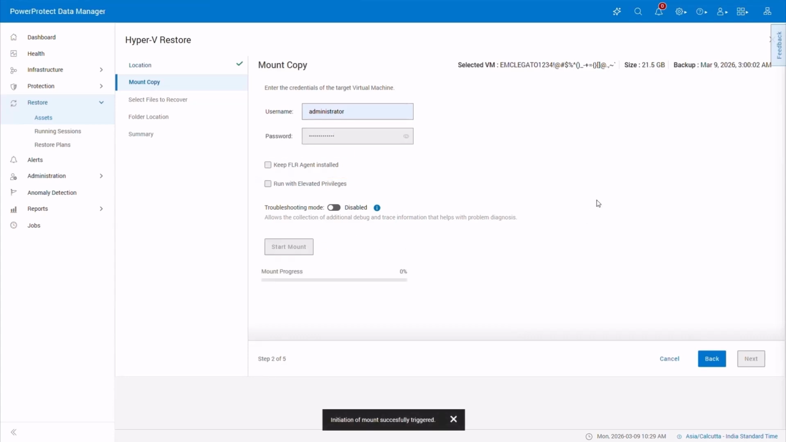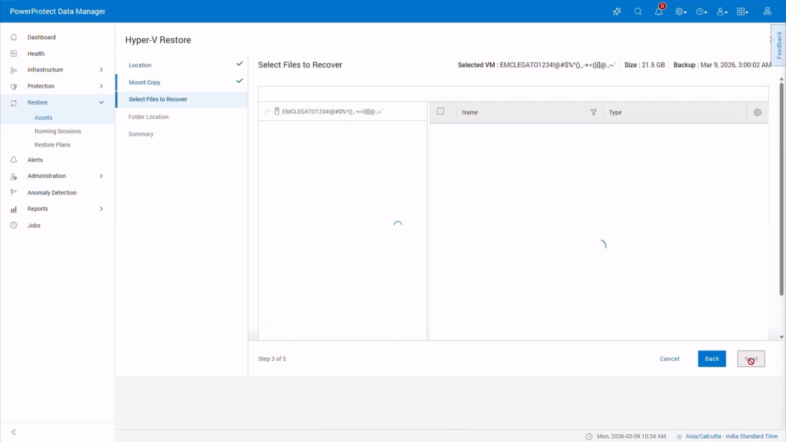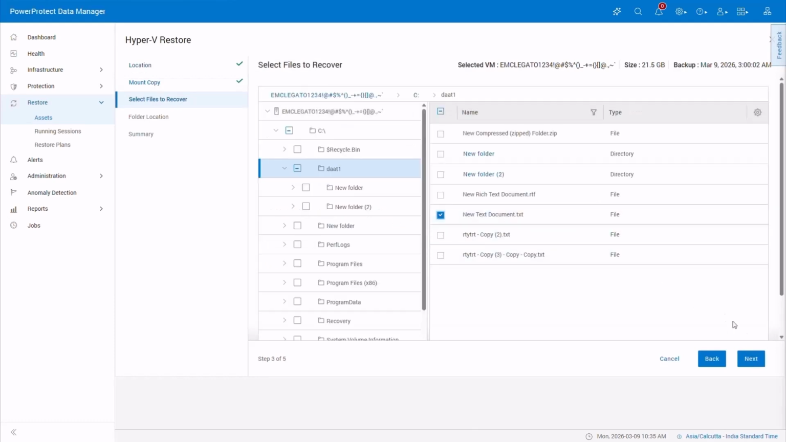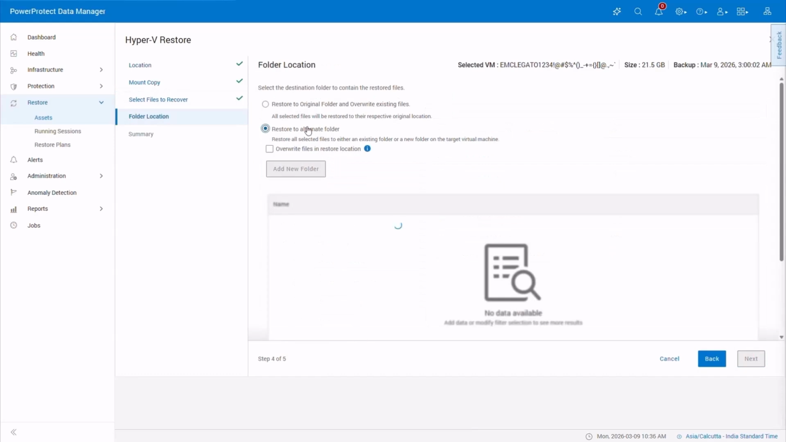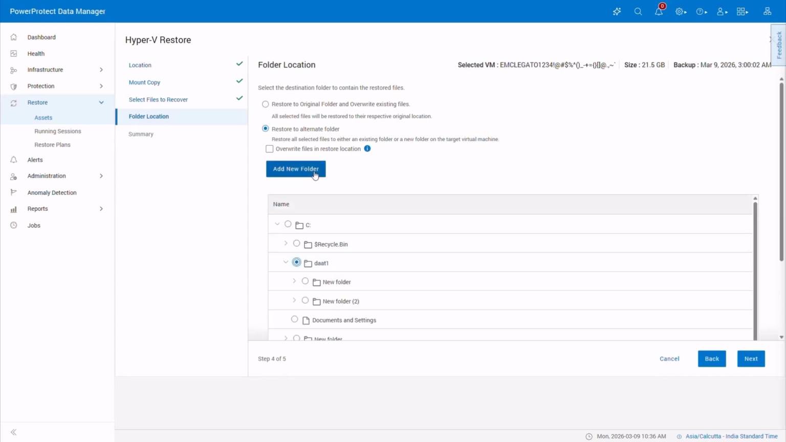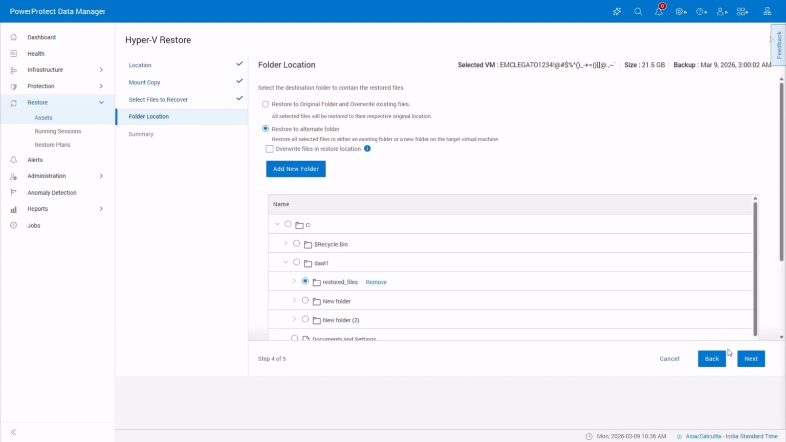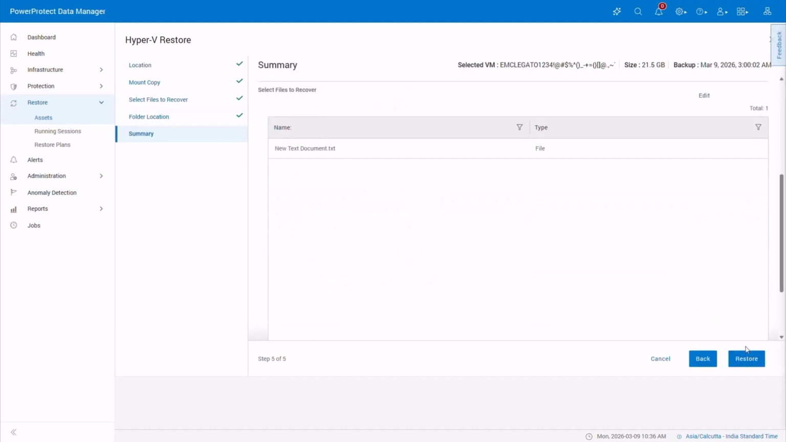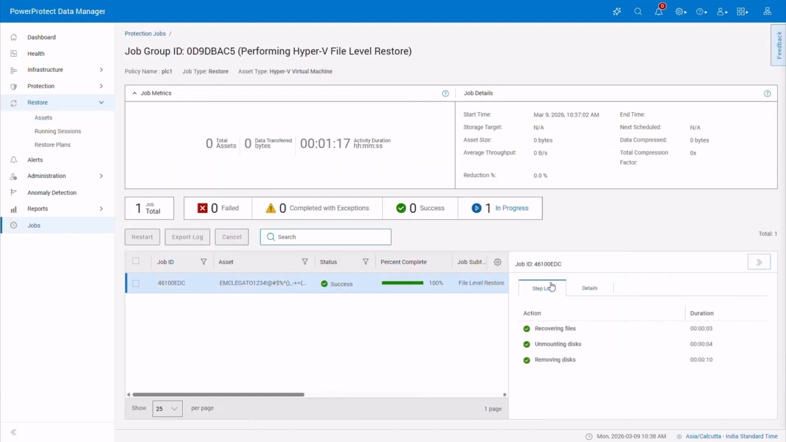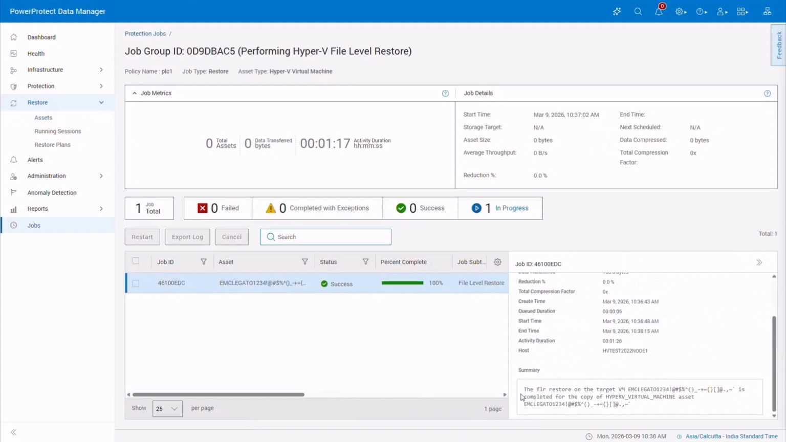Once configured, initiate the process by selecting Start Mount, which mounts the backup image to the target VM. After the mount operation completes, proceed to browse the mounted file system through the interface and select the files or directories you want to recover. Specify whether to overwrite existing files or restore the data to an alternate location, and then start the restore operation. When the restore completes, the mount session can be manually unmounted from the Data Manager UI under Restore and Running Sessions, or it will automatically unmount after the default timeout period of 45 minutes.